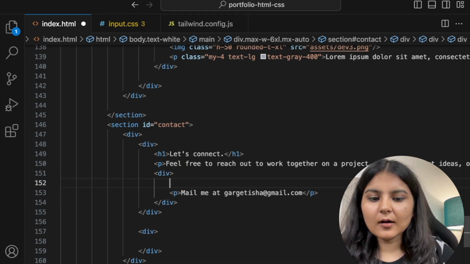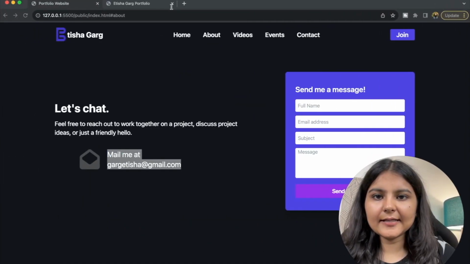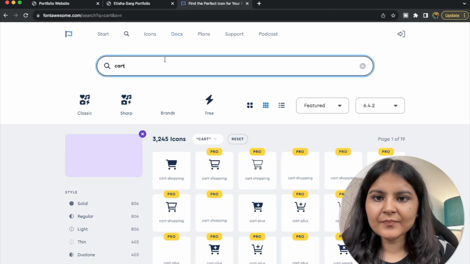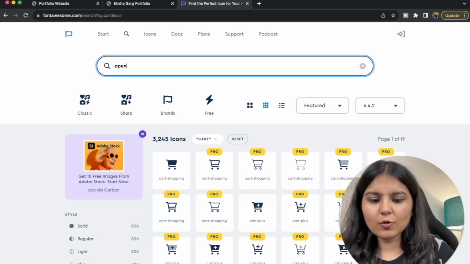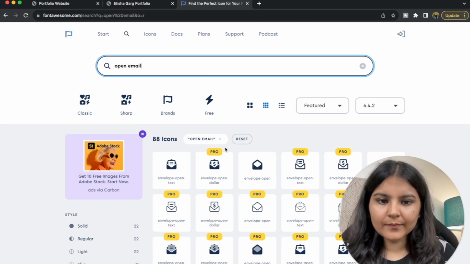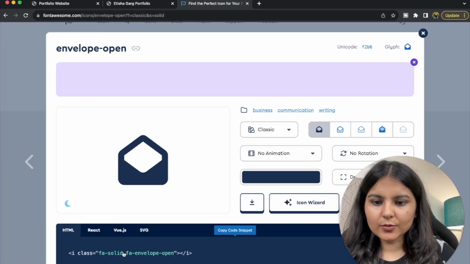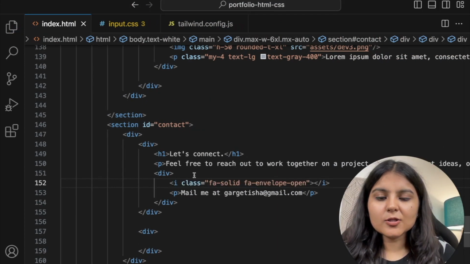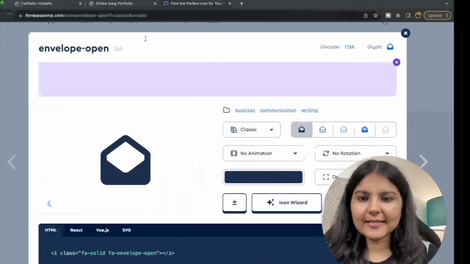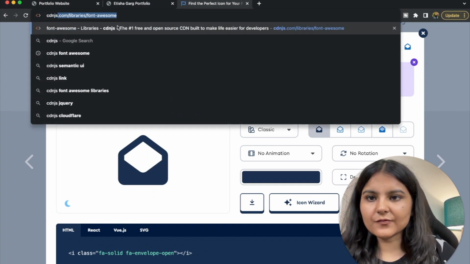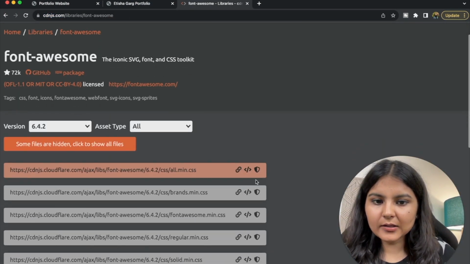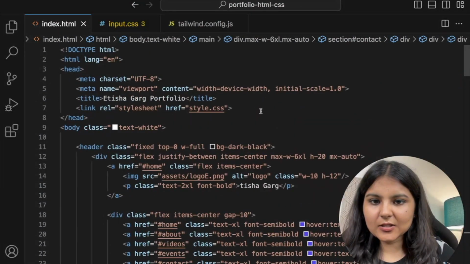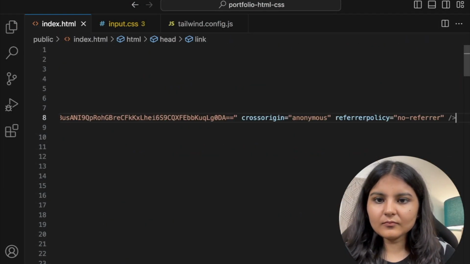So in order to use that, let's go to the Font Awesome icon library, and here we'll search for open email. So this is what we want to use. So let me copy this from here and paste it over here. Also, this won't work since we haven't added the CDN link of it. So let's search for cdnjs of Font Awesome icon library. The first one is what we are going to use, and we'll paste it on the top and save it.